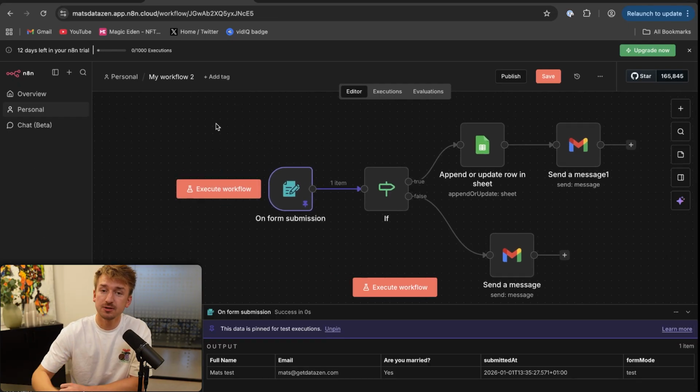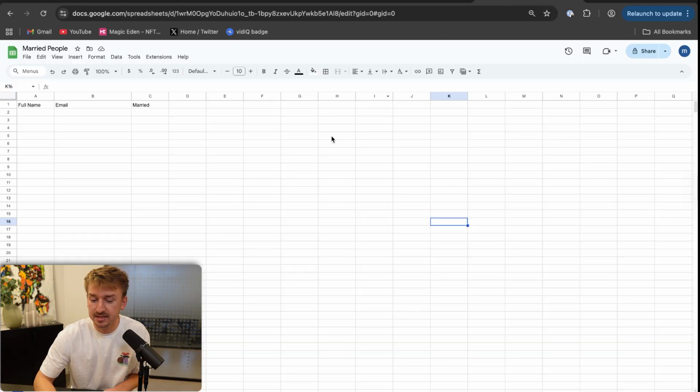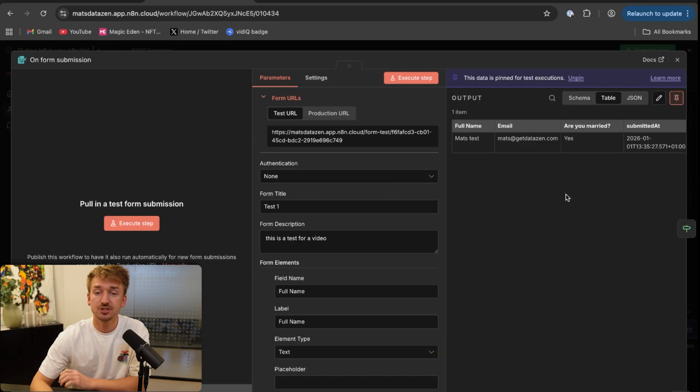Now, this is a very basic example of an automation. So if someone fills out the form and says that, yes, I am married, their information will automatically get added into this sheet, and they will also get sent an email that says, we would love to have a chat. But if they answer no, they will get a message saying, sorry, we don't have anything to offer you, and their information will not get added into the sheet. So let's just try this automation.